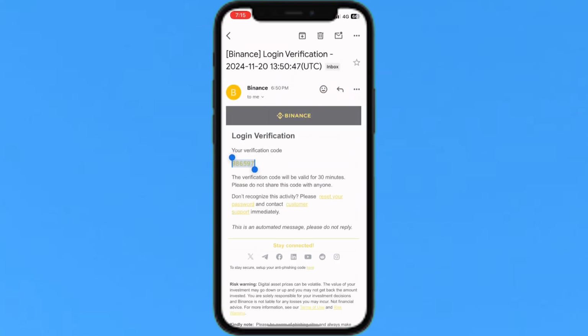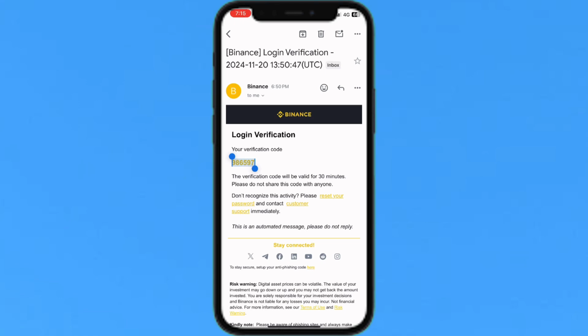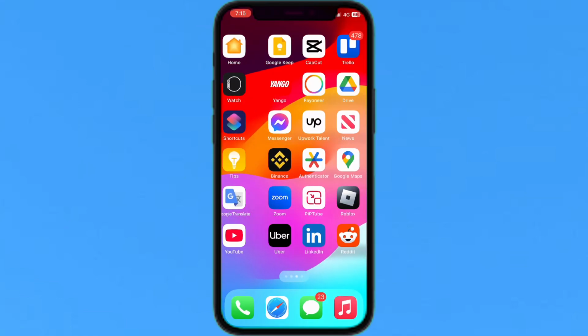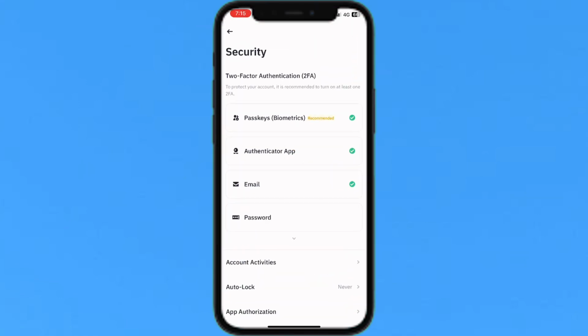So go to your email address and copy the verification login code and just paste it on Binance, so you may just log in easily. These are very secure security options in Binance. This is how you can enable it.